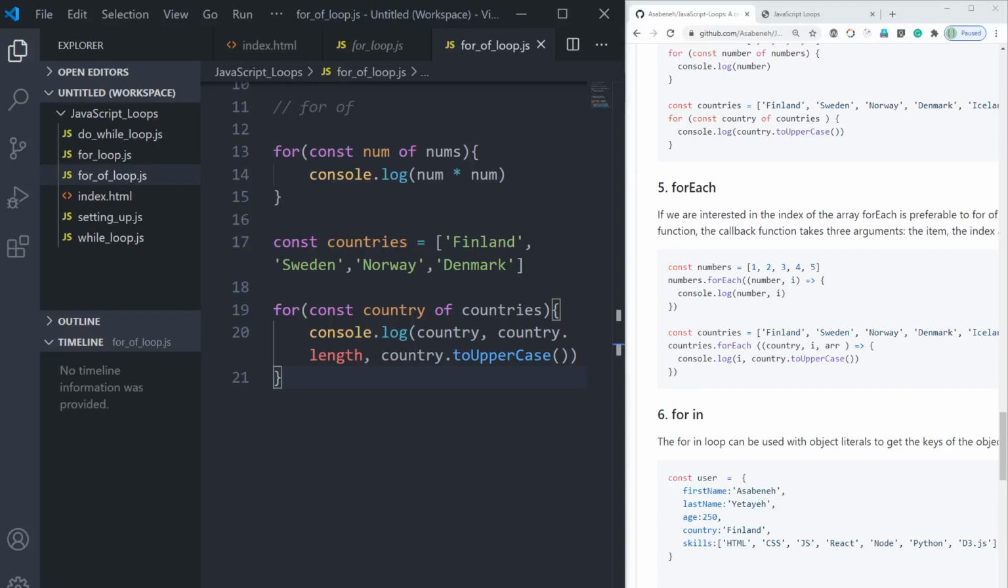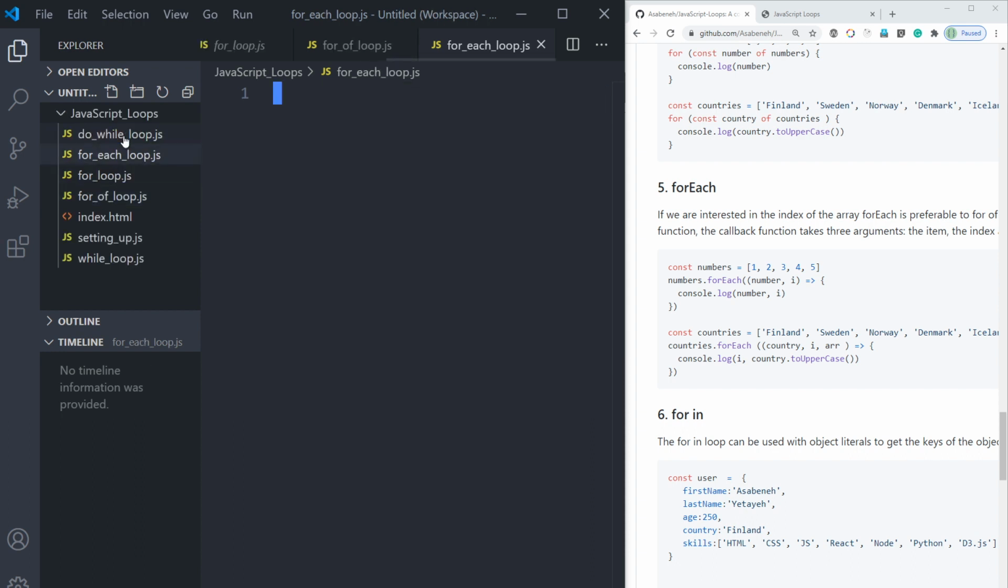Welcome back. Now we will see for each. Okay, as usual, let's create a for each loop.js file, and similar to for of, for each can be used with arrays only.